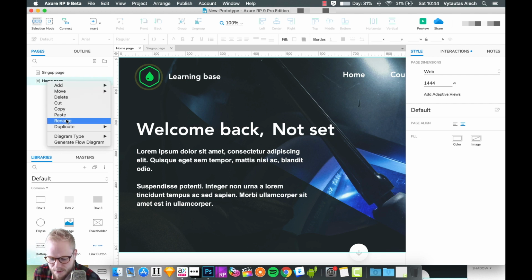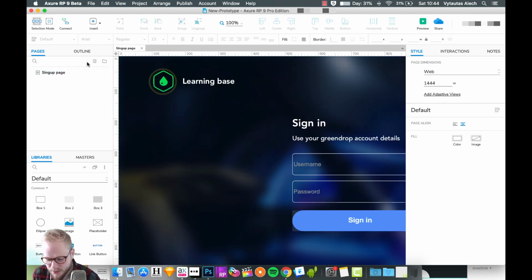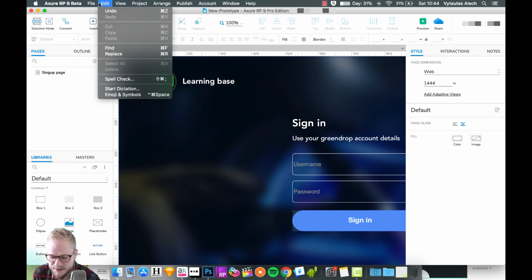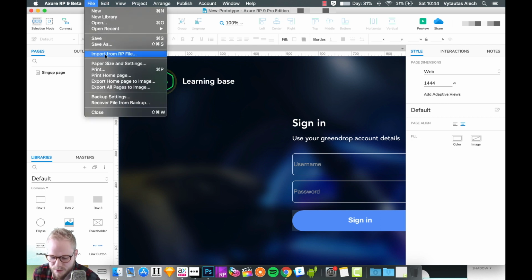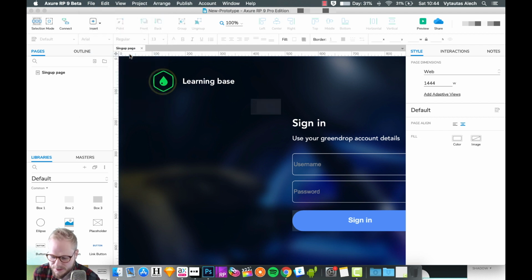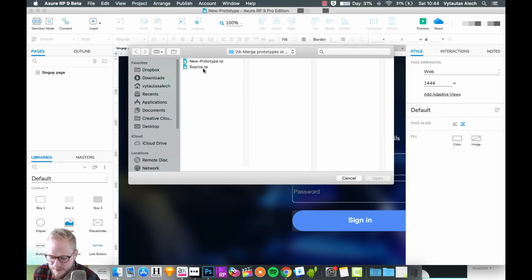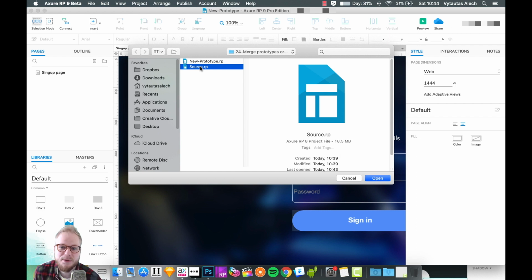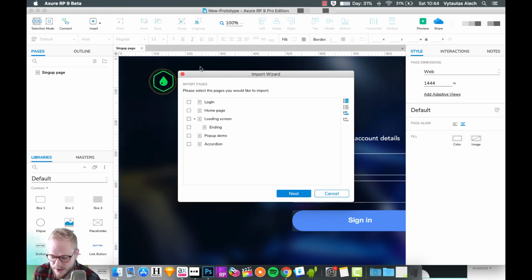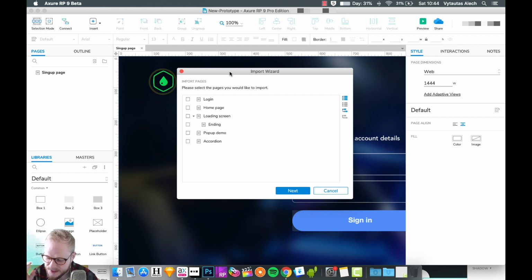Axure has a built-in import functionality. If you go to File in your Axure and choose Import from RP file, like so, you would need to select one of your files. In this case, we are targeting the source one, the old prototype, and we just need a couple of pages. I would go in, and you're gonna open the importing wizard. Now Axure allows you to pick and choose exactly what you want to import and exactly the way you want it to be done. So I'm gonna select all the pages we had in the previous prototype, and I can just click next.